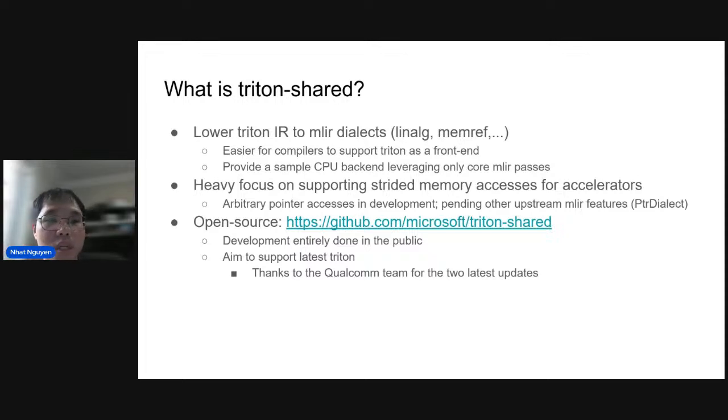The benefits of using MLIR core dialects is any Triton programs that Triton Shared can lower will be able to run on the CPU using just core MLIR to LLVM conversion passes. The core part of the project is an analysis that detects contiguous memory accesses. This is particularly important for AI accelerators. For example, Triton loads and stores are lowered to static memory copies.